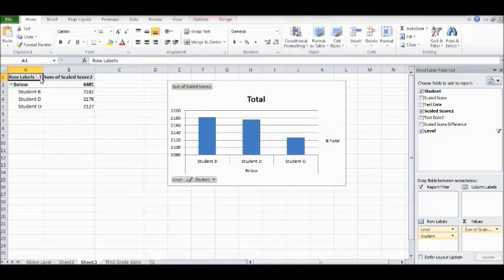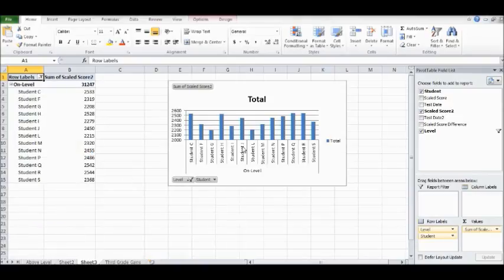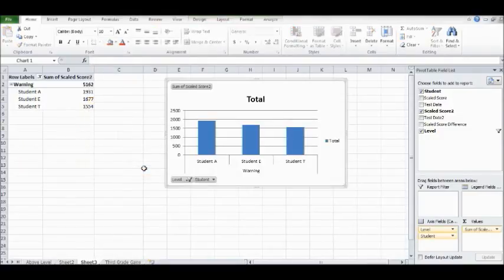So then this time I want to see my students that are on level. Click OK. Great, I have a lot of students that are on level in reading. And then if I want to see my students that are in warning, these are my students that I'm going to have to do intense interventions with. So I only have 3 students that are in warning. So that's another way to organize our data and to make it more manageable to use.